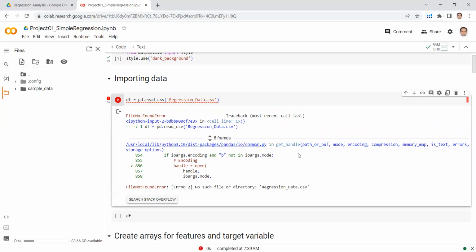The reason is that this dataset is present in one of our folders. That is, it is present in our folder of regression analysis. We know that in order to read the dataset from a folder, we need to mount the drive and we need to set the path.